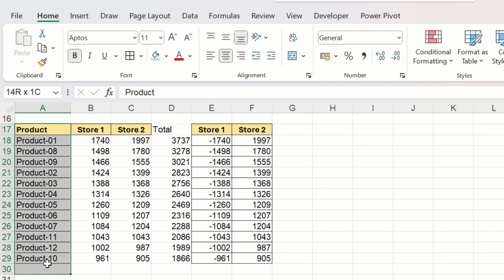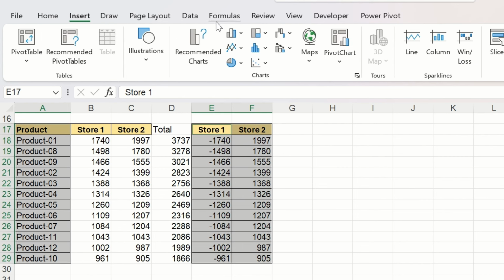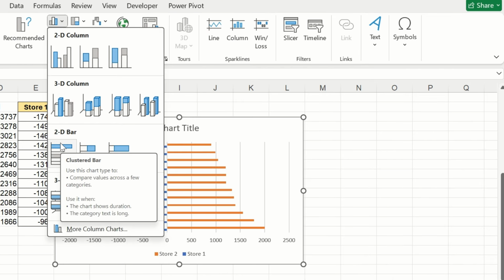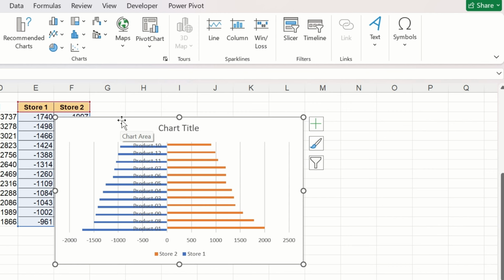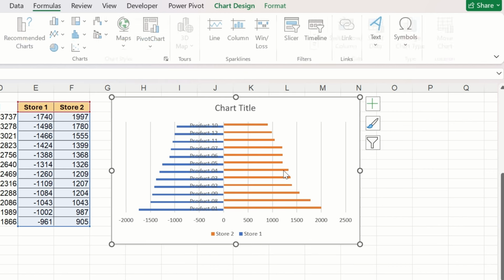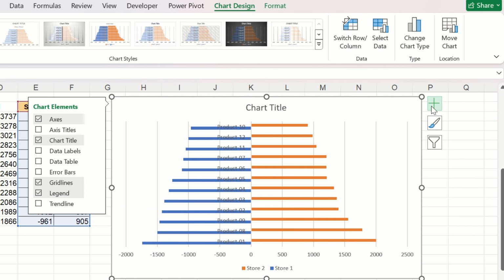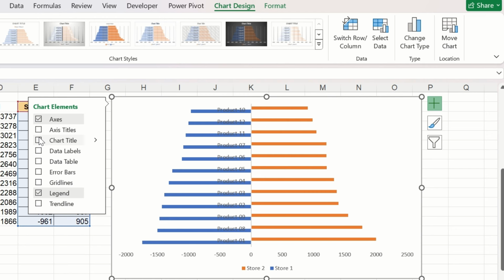We will select these 3 columns, go to insert, and from here we will select a 2D bar chart. This is the 2D bar chart that we have generated. We'll click on the chart elements, and from here add grid lines and the chart title.